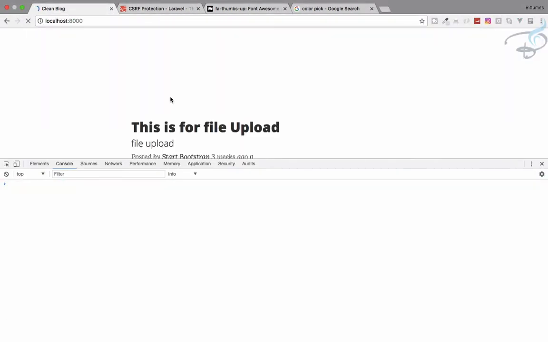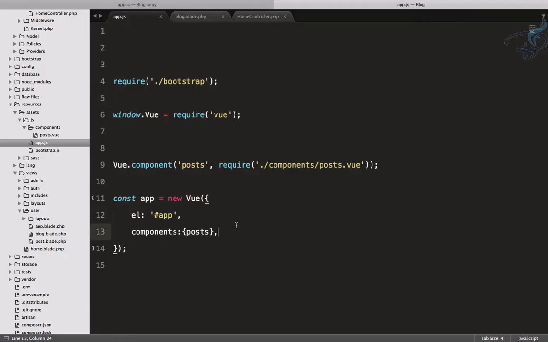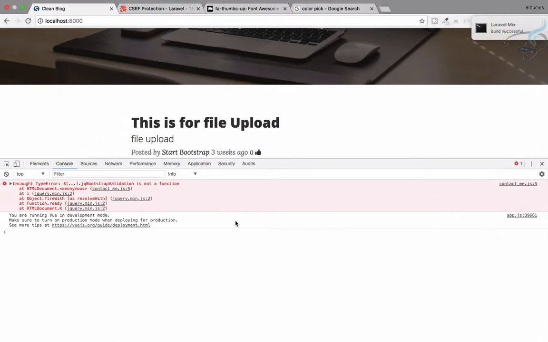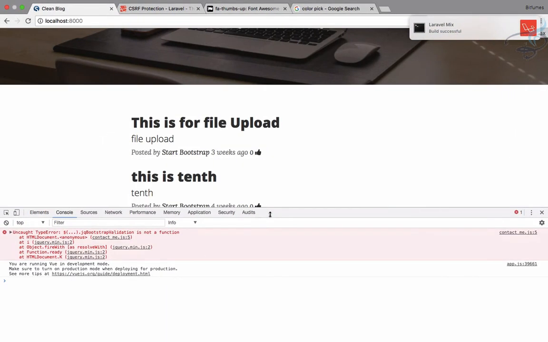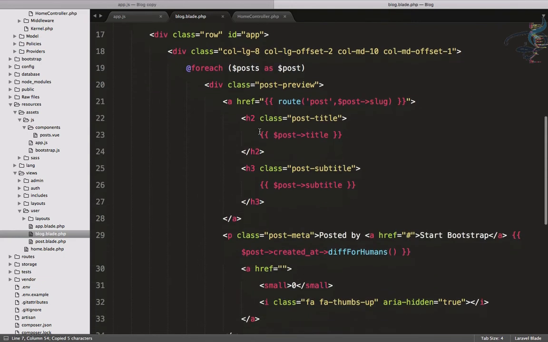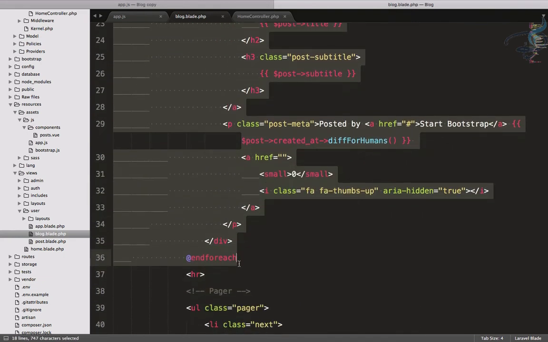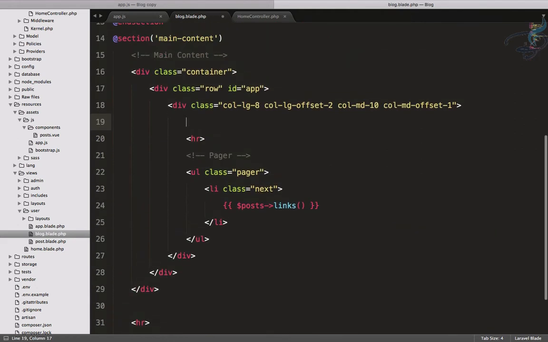Let's refresh for this. That error is gone. Now we have this new error called posts is not defined. Okay, so let's do this. Delete this one. Maybe this was giving the error. Yeah, now we have cleaned here, and now we have to use this post component in our blog.blade.php file. So I will delete everything from here like this, and I will just say posts and done.